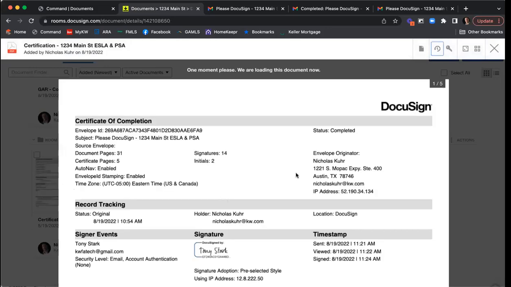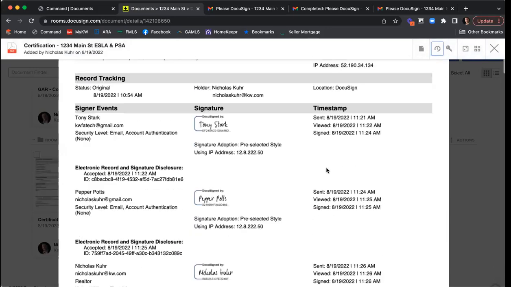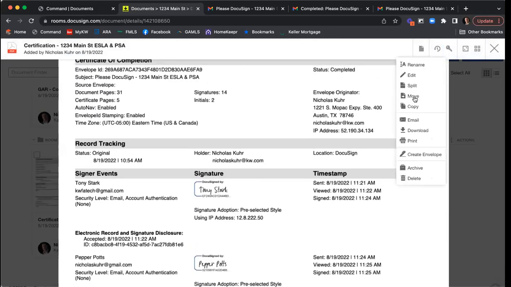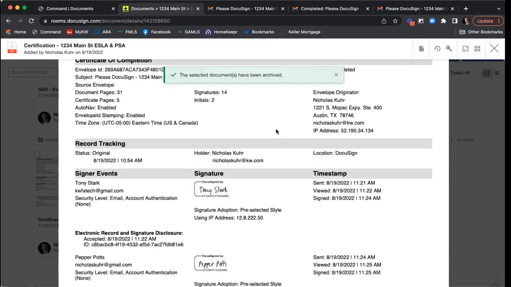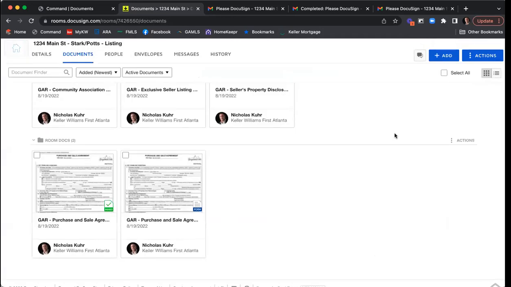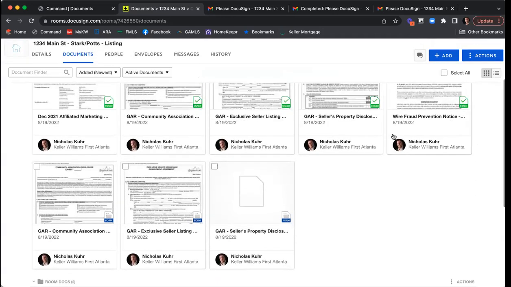And then down here in the Room Docs folder, this certification document is just a document that has everyone's signature on it. You likely won't need it, so you can archive it if you want. So you can just click archive. Perfect. So I'm going to close that. So now we have all of our signed documents in DocuSign.